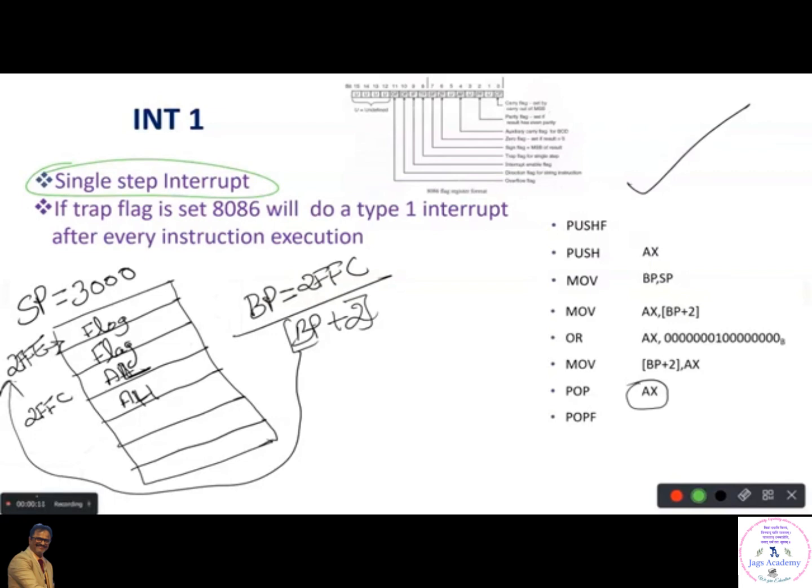Okay. Interrupt 1 is a single step interrupt. That means when interrupt 1 is executed, your execution will go to the single step. Now here the trap flag has to be set. If the trap flag is set, 8086 will do a type 1 interrupt after every instruction is executed.